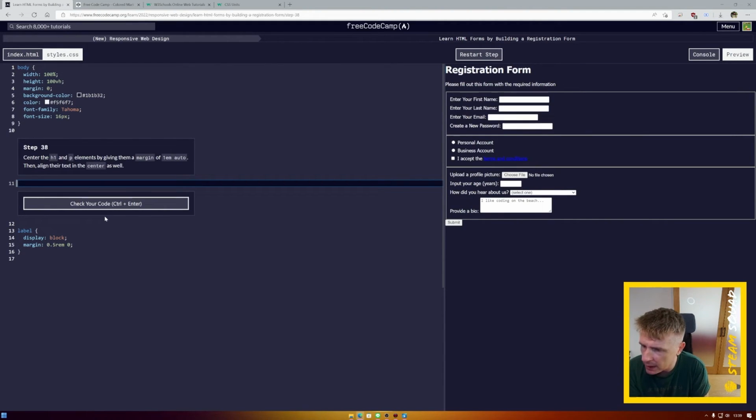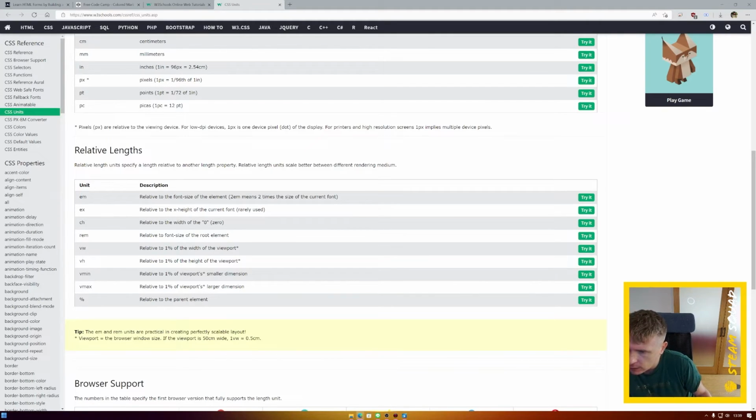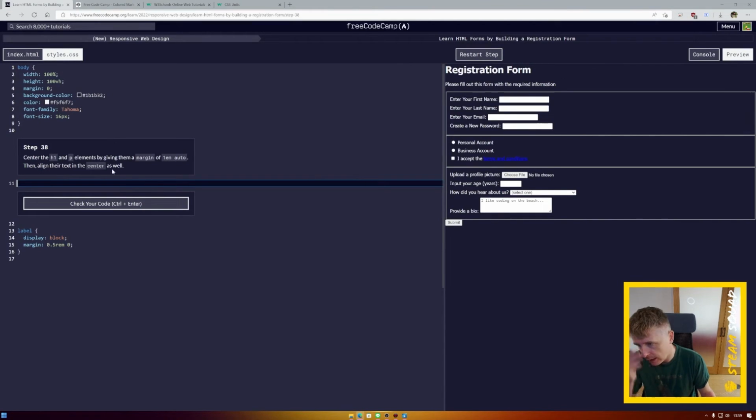38. Center the H1 and P elements by giving them a margin of 1 EM auto, then align their text in the center as well. So we have another unit we've never seen. This is not rem, this is EM. On W3Schools, we can see EM is relative to the font size of the element. So 2 EM means it'll be 2 times the size of the current font. And we are using 1 EM, so we'll have space of 1 times the font size.